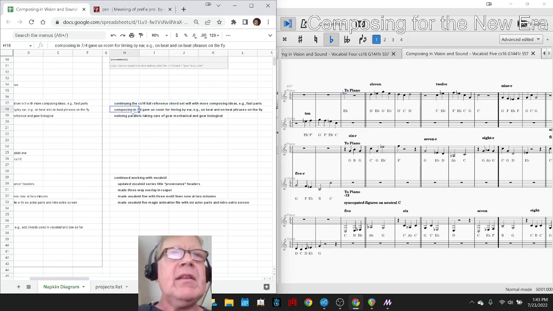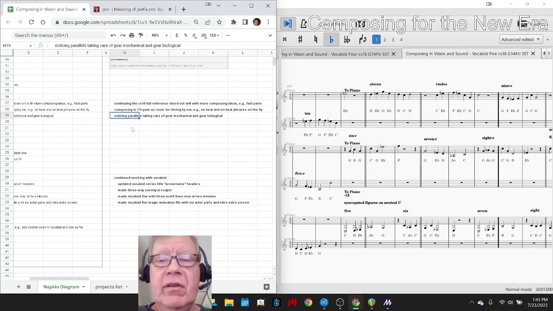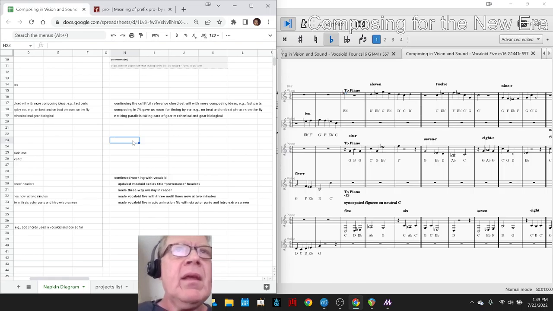We had reflected last time, and I'll say it again, that when we transition from 7/4 time to 4/4 time, it helped us make these motifs that overlapped, but the original composing in 7/4 gave us timing by ear. Some of our phrases were on the beat, and some of them were off the beat. And we're also noticing that we need to take care of our gear some more. We got sticky keys and the equivalent.